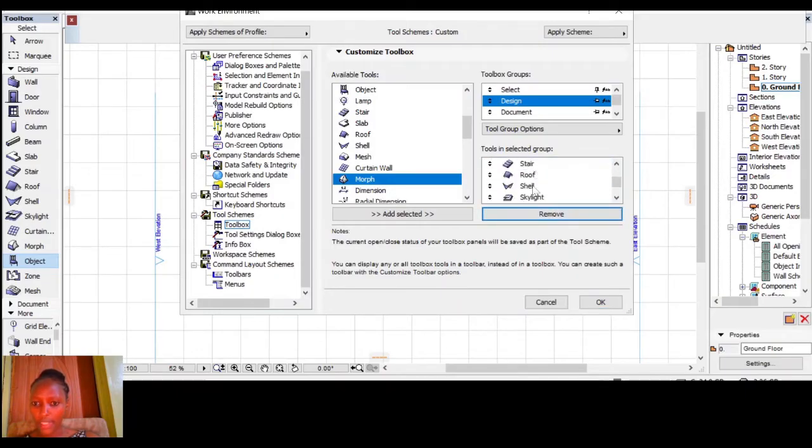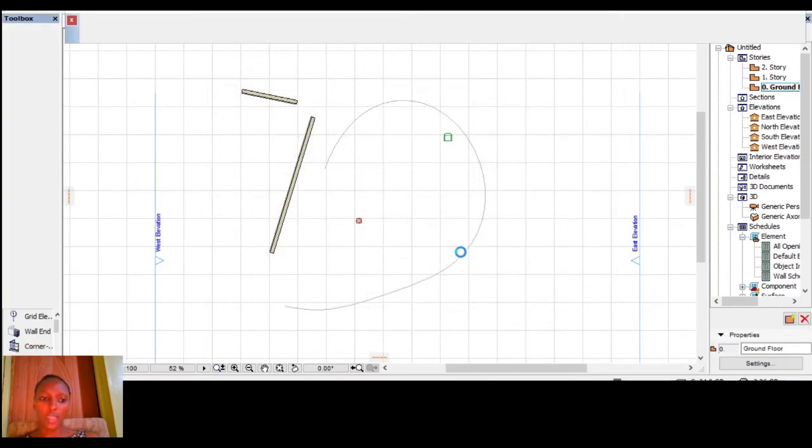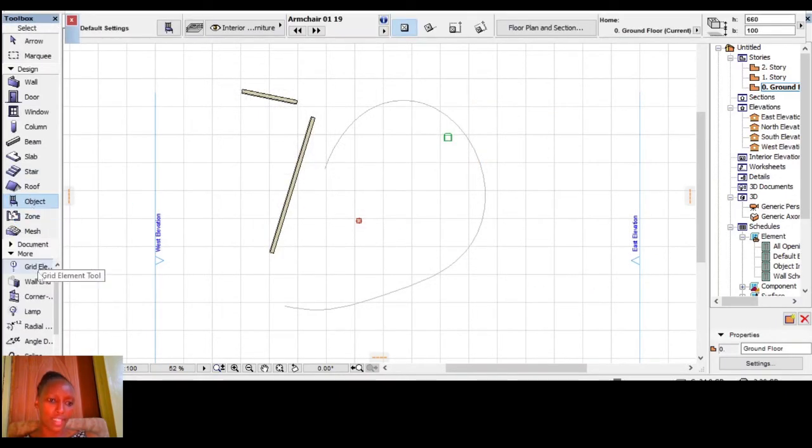What else don't we want? The shell, we remove. The skylight, we remove. Now, since we will not use any curtain wall, we remove that too. Okay. So it will update itself and we will find all those things are not there. If we want to add them, we'll continue back to it.